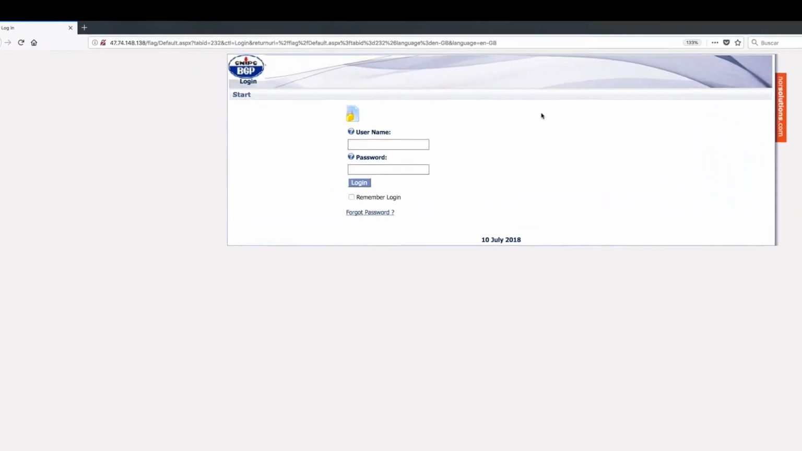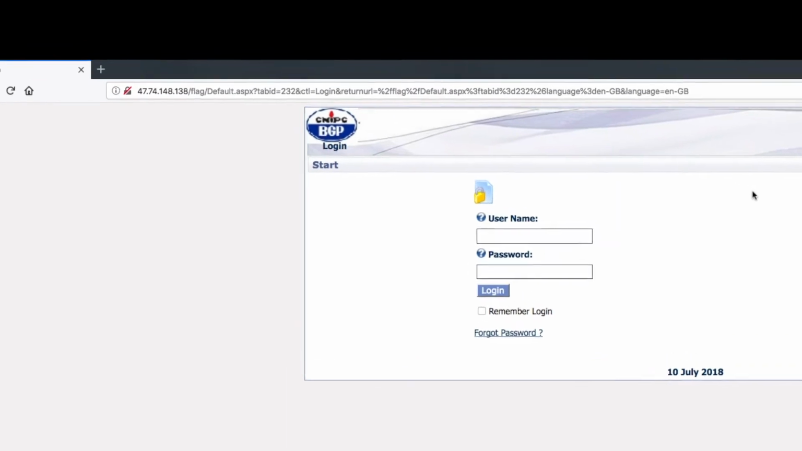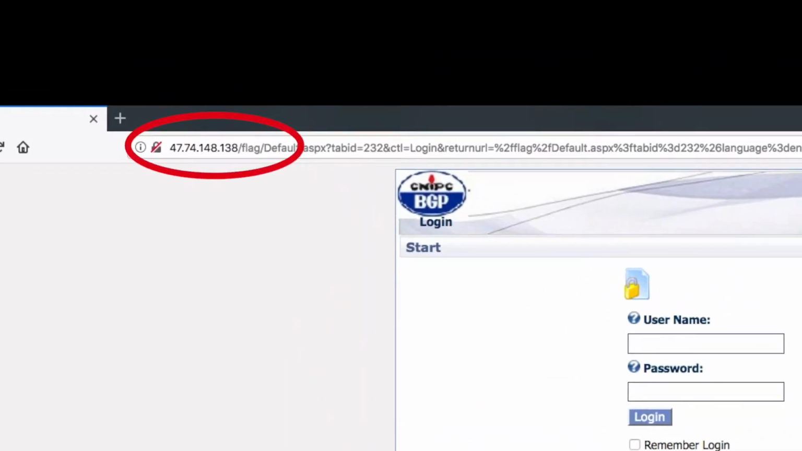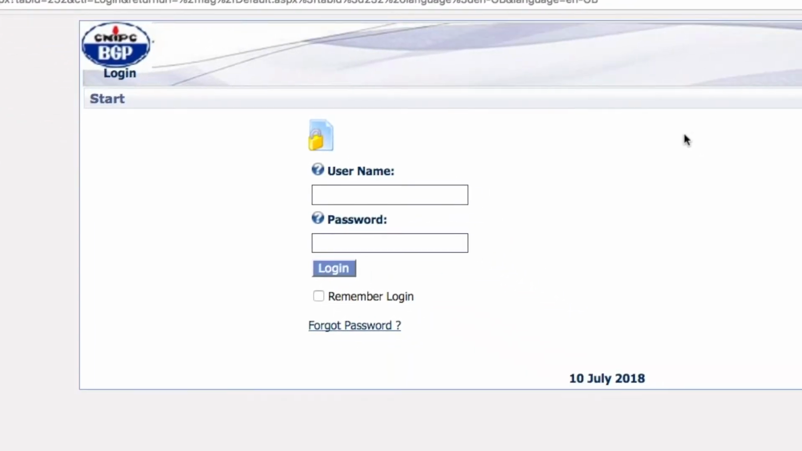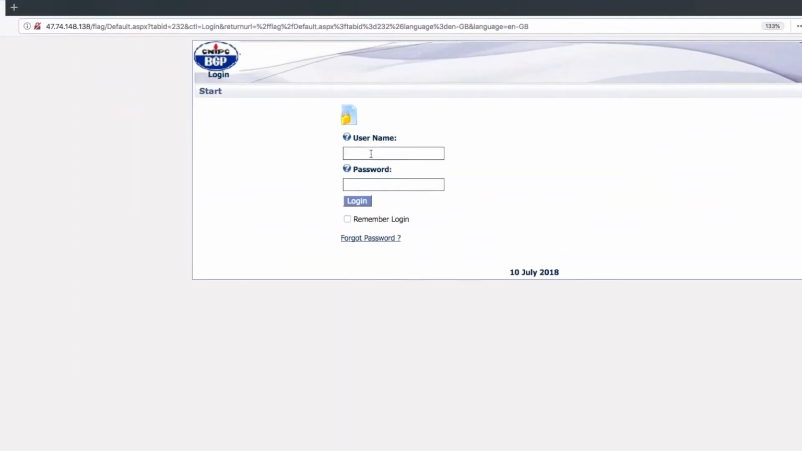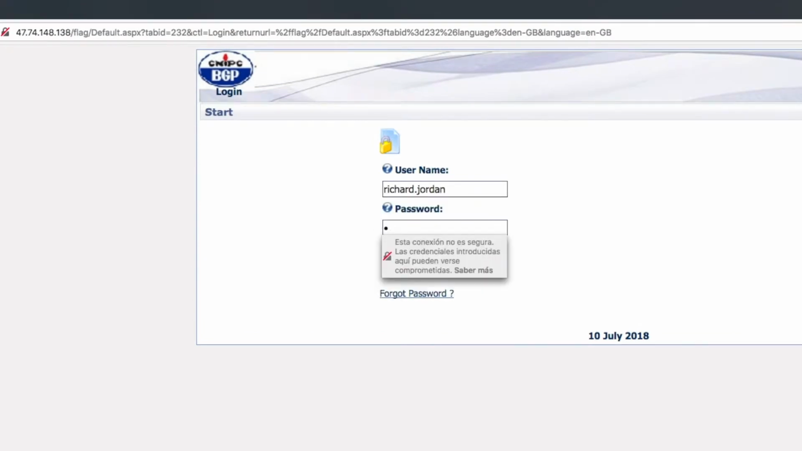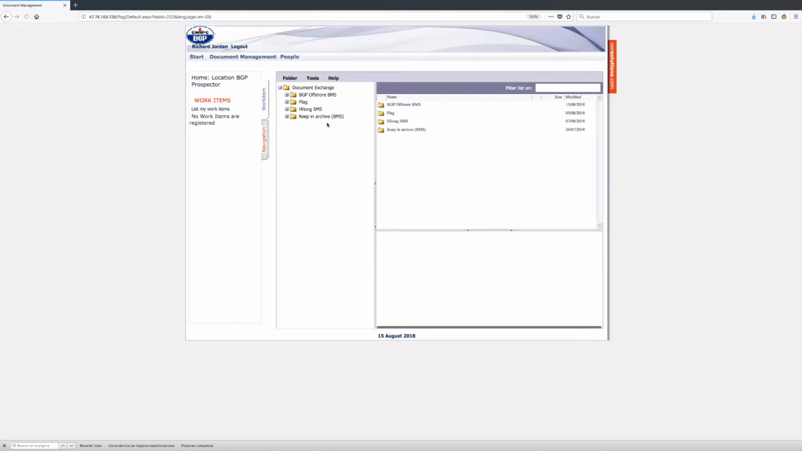So, how do you access FLAG? You will be given a link, which will take you to the FLAG site. You will all be given your own unique login details and access permissions, depending on your role in the company. And when you open up your browser on the FLAG portal, you will be required to enter your username and password. This will take you to the front page.